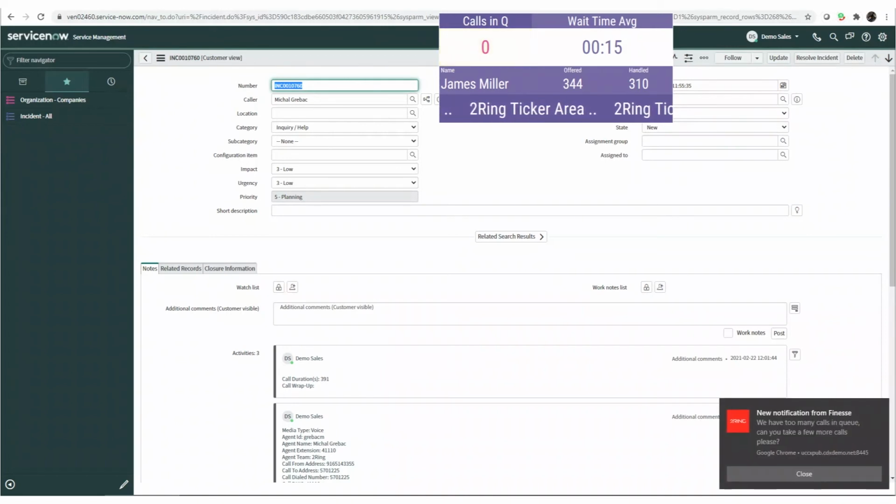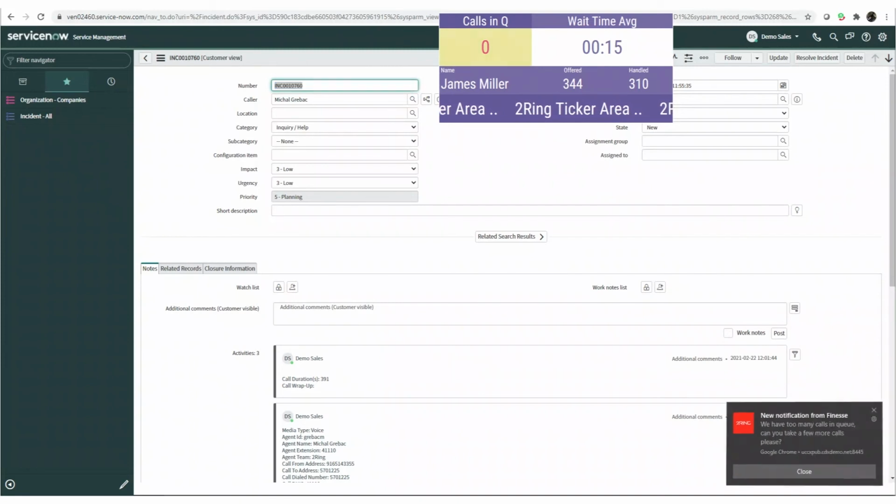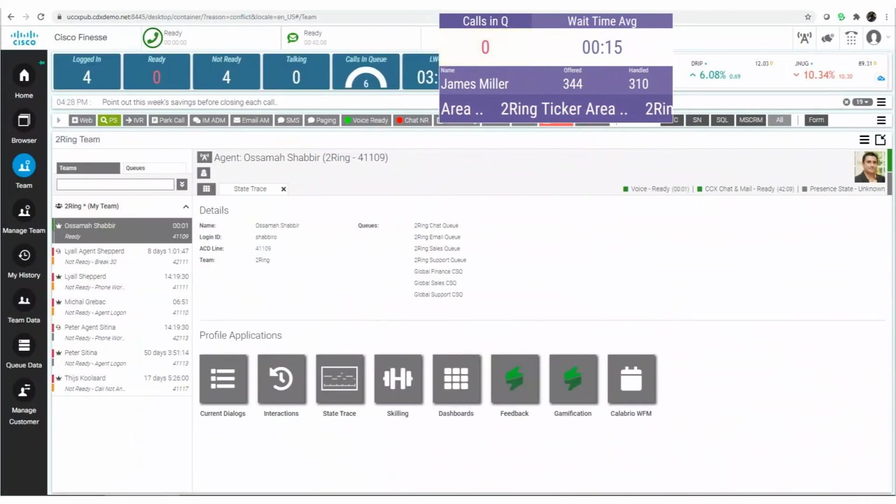by the agent. For example, if we have too many calls in the queue and an agent is trying to log off, we can display a message that says there are too many calls in the queue, can you take a few more calls? If the agent clicks on that particular toast alert, it can get the agent back into ready status and change the focus back to Cisco Finesse.